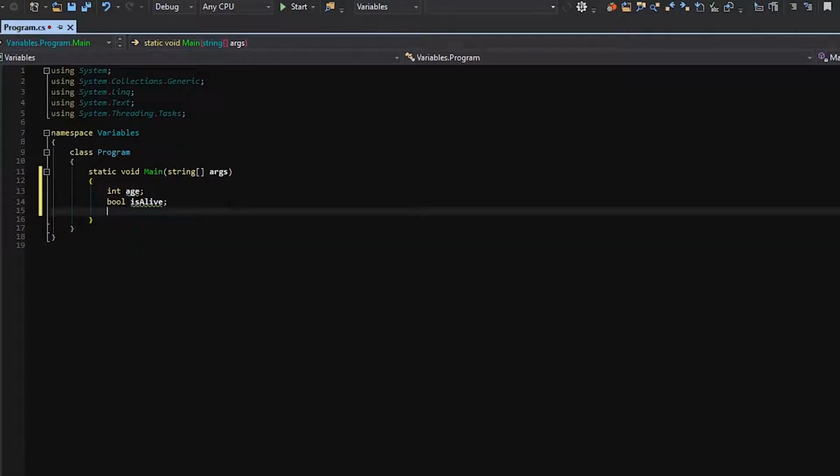Next, we declare a string variable, and we have already seen how to do that in previous episodes. We start once again with the type, string, and then name the variable, for example, swordName.